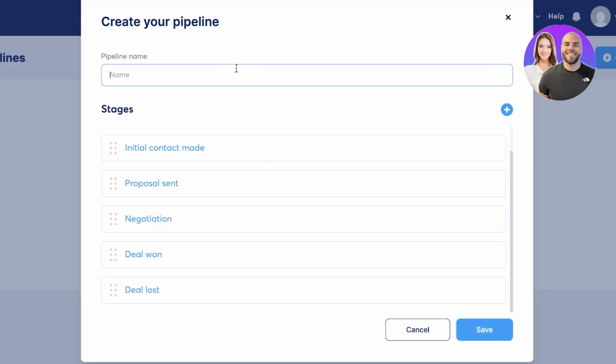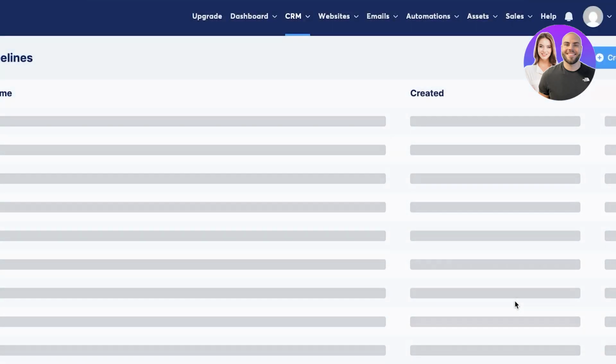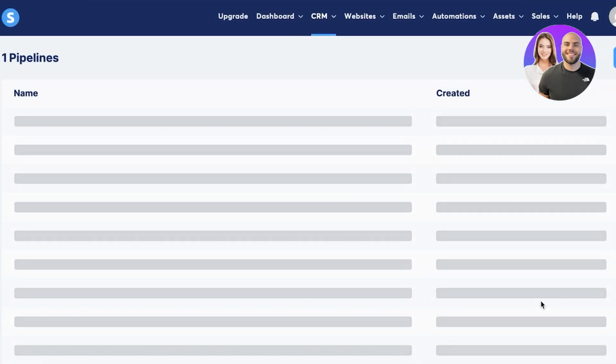I'm going to delete this stage and just name this my sales pipeline and then just click on save. And like so, our pipeline has been created. Now, once your pipeline has been created, you will see the name of it as well as different stages and any deals that are present. And now from here, you can actually get started with using your pipeline and categorizing.